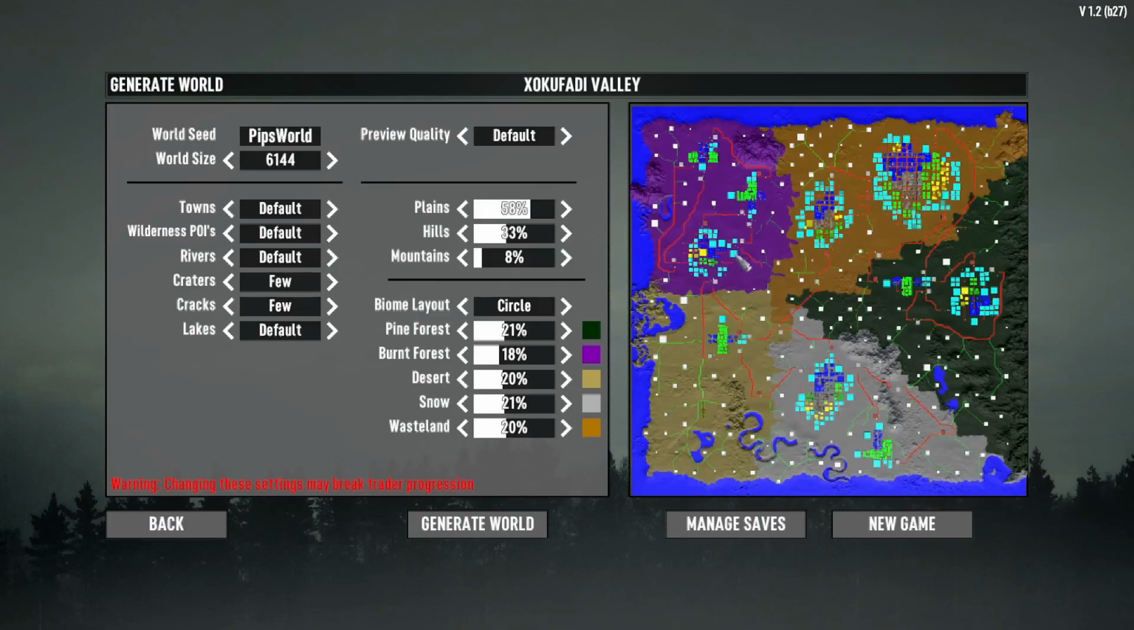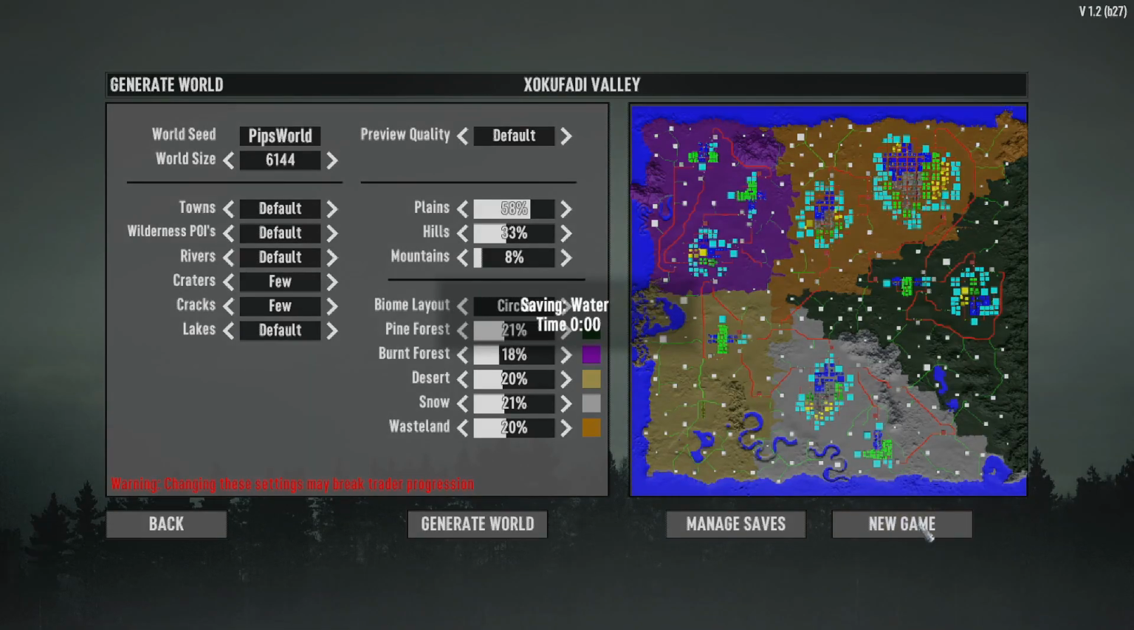We will need to cross the wasteland in order to get to the burnt forest biome and the desert biome, although we could just bypass that and go through the snow zone. Okay, let's go ahead and go with this. We will hit new game.